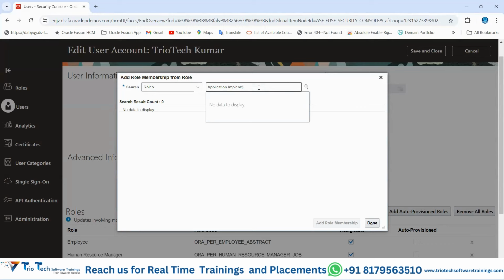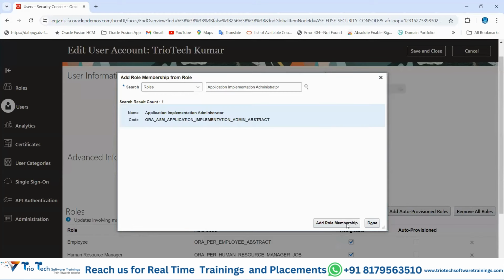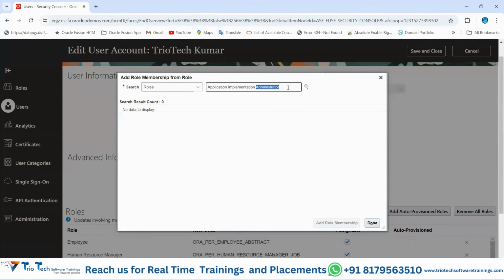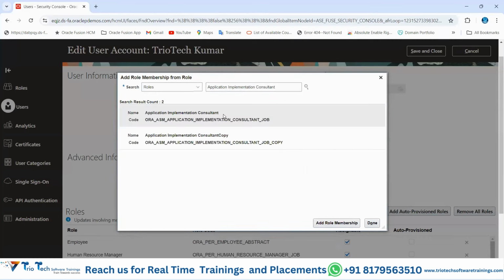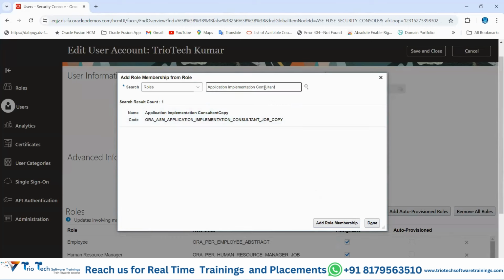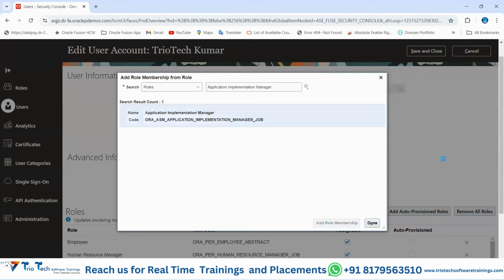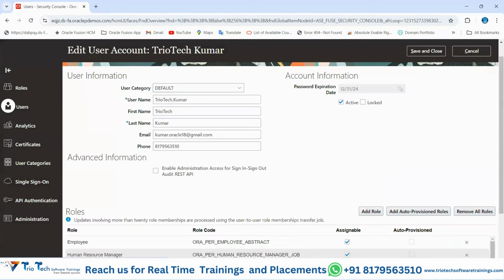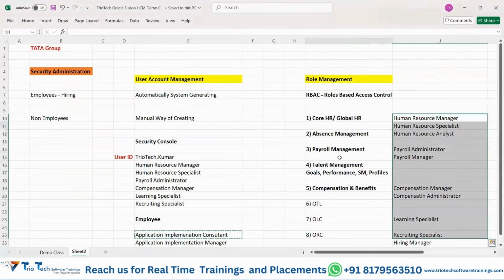Application spelling mistake is there. Okay. See, application implementation administrator, right team? And then application implementation consultant, right? That also I'm adding. Okay. Last one, copy that you don't require, consultant, then manager, right? So all these roles I'm tagging to Mr. Kumar now. And also team, how we have the roles for every module.